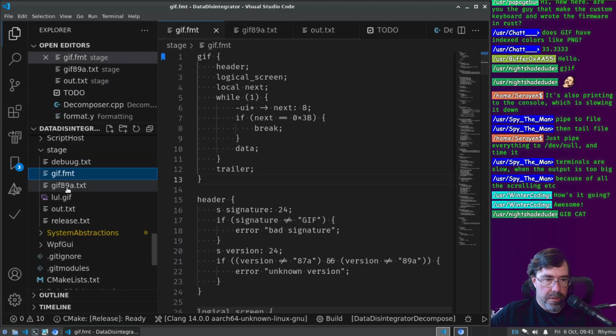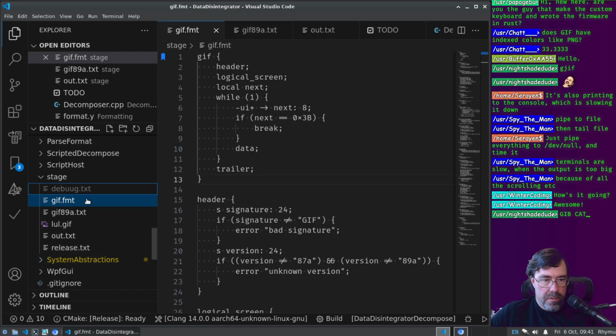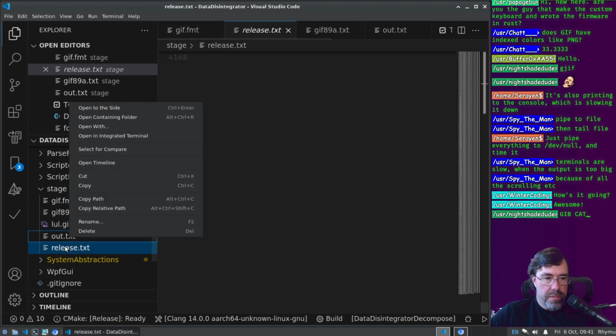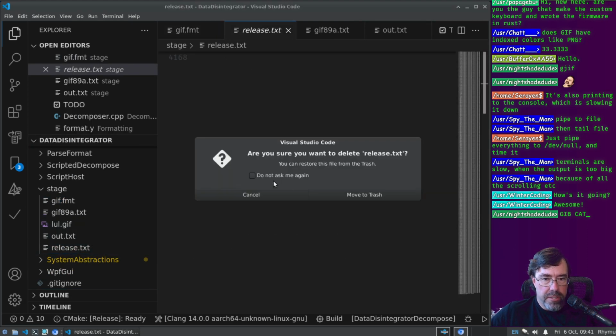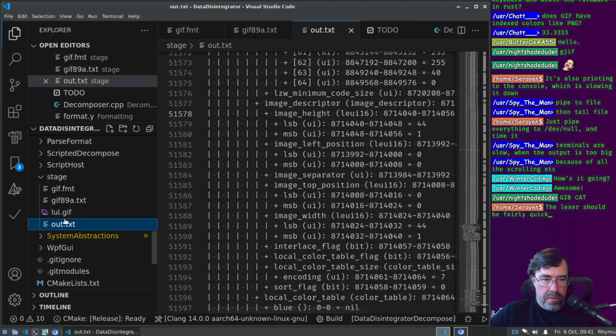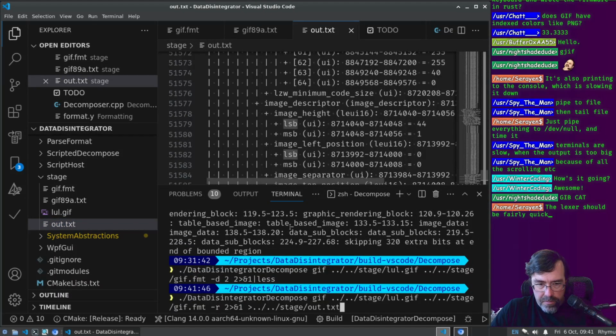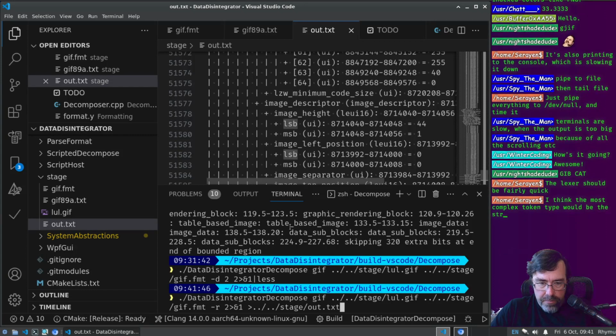Well, I can delete these files. I don't need them anymore, right? Cut or delete. Move to trash. I didn't know Linux had a trash. Did you guys know that there's a trash in Linux? We keep that around because that's interesting. Although I want to regenerate it one last time.